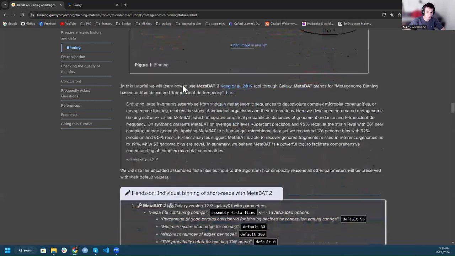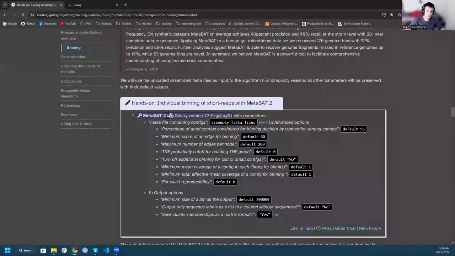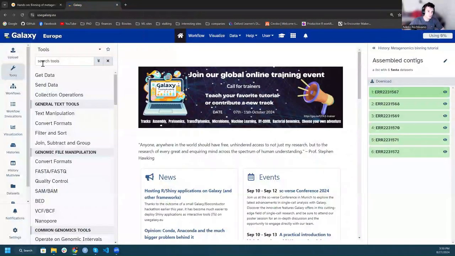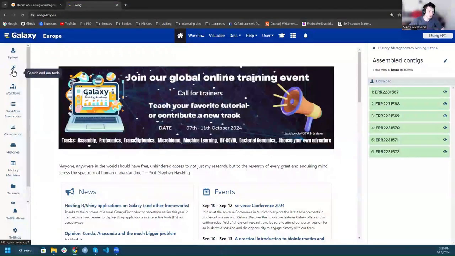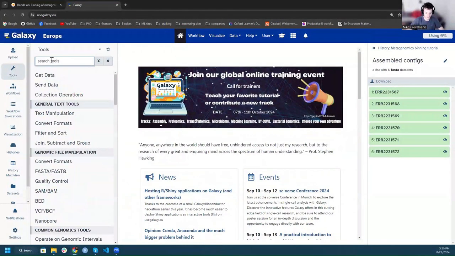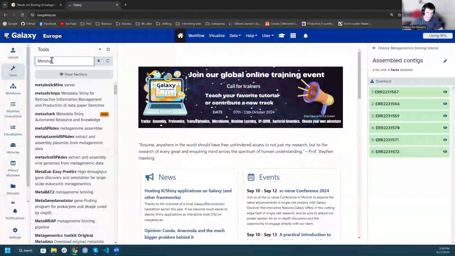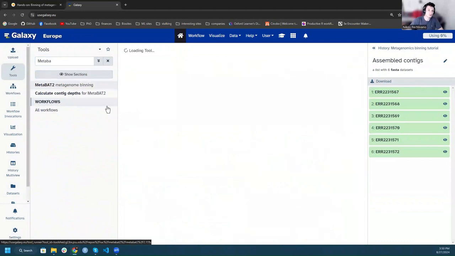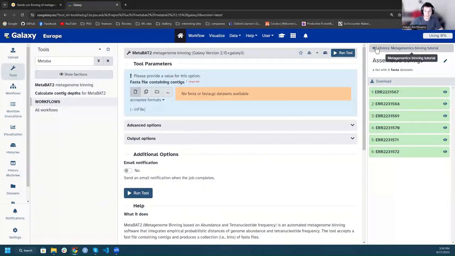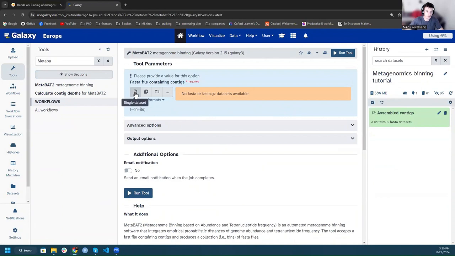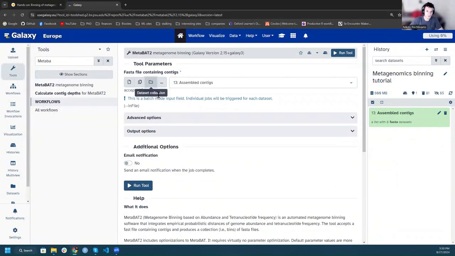For the binning process, we will use, as we already said, the MetaBAT 2 tool. We search for this tool in the tools section. We press the tools button right here, and we search here for MetaBAT 2. This one, metagenome binning. Once we are here, there are three options for input datasets: single dataset, multiple datasets, and dataset collection. We use the dataset collection, and as you can see, the collection we already created is already chosen.